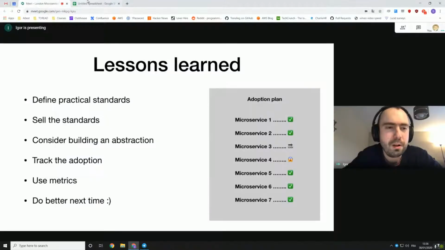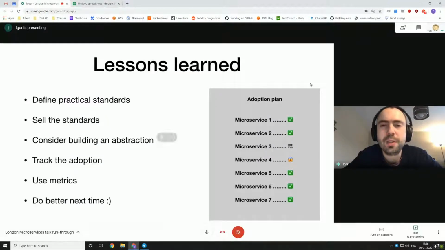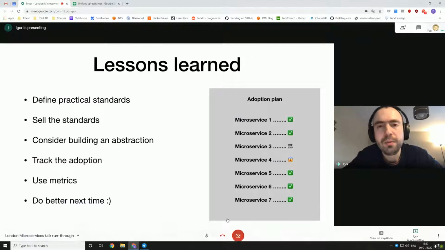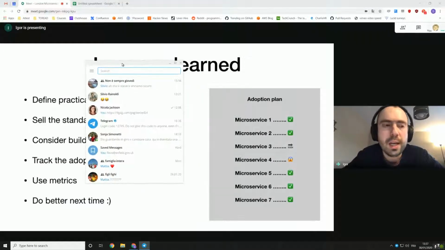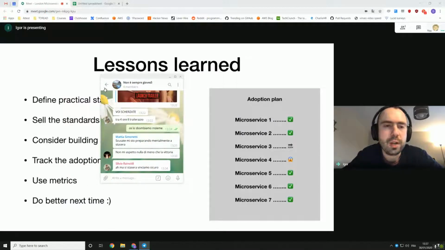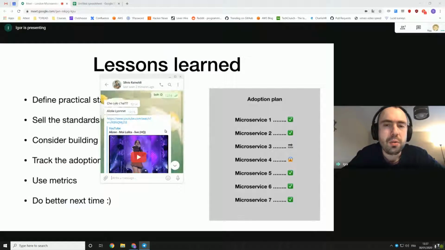Then there is the hardest one: sell those standards. If you have just 1 or 2 or 3 teams, that might be easy. But if you have 10 or more teams, that might not be that easy. So when introducing at later stages, when you have lots of teams and lots of services, imagine 50 services and a lot of teams working on them, it may not be that easy for teams to accept that new thing you're trying to add and to incorporate that.